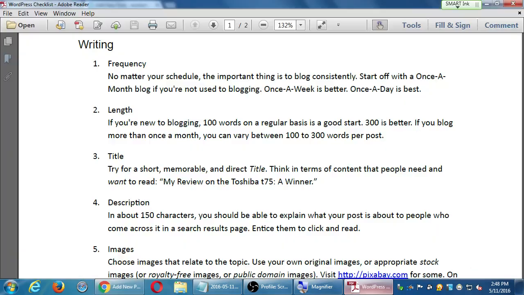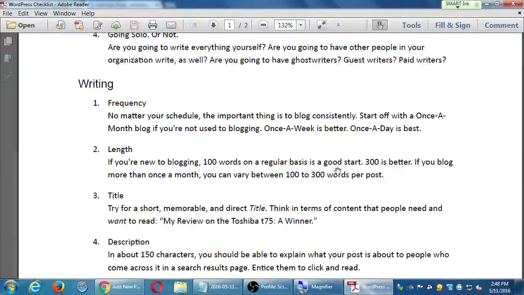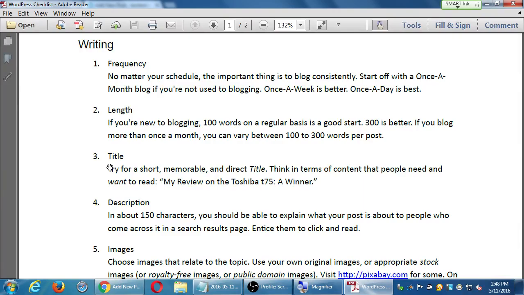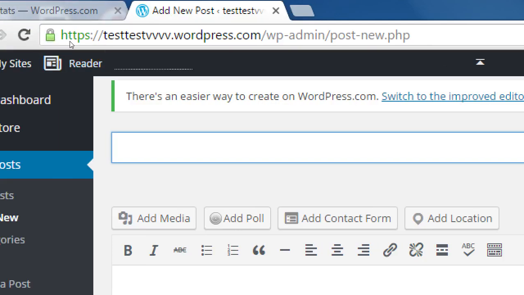So we're kind of jumping around the handout a little bit, but let's say we go back to frequency. We've resolved that once a month I'm going to write a new article and my length is 100 words. So we'll see how that looks as we do it in a moment. We need a title, we need a description. So I've got Victor's Bakery. Enter title here. Here's one possible title.